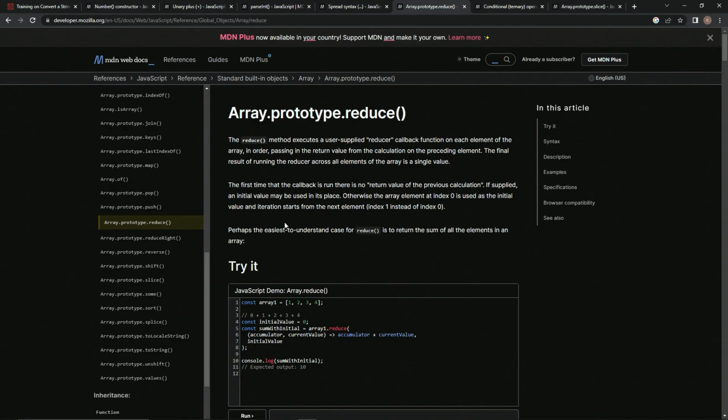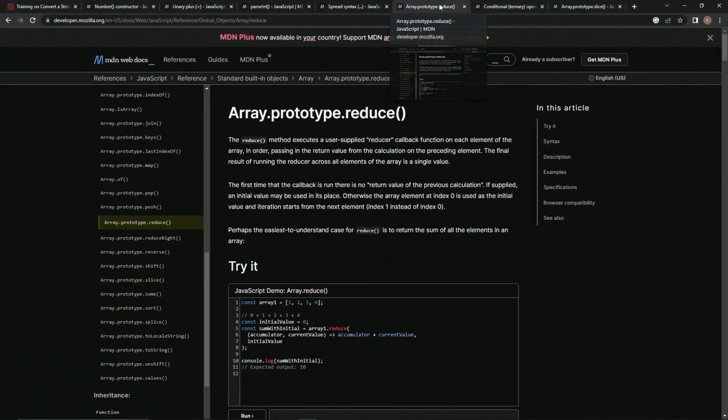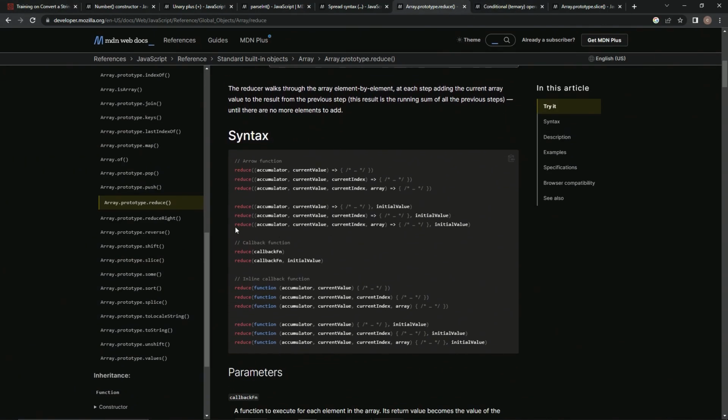So here's this. Perhaps the easiest to understand case for reduce is to return the sum of all elements in an array. So if we sum this together, it's going to give us 10, right? But we can do something else using this reduce method. Let's come back over here just for a second. We're going to be using this syntax right here, the bottom of the arrow function. We're going to have that array we just made dot reduce.